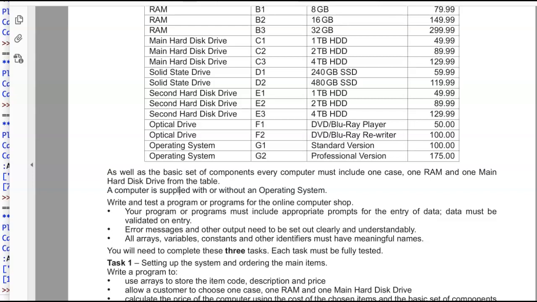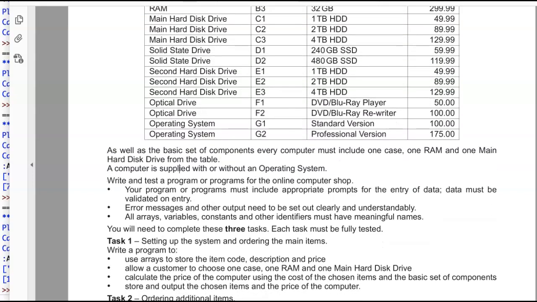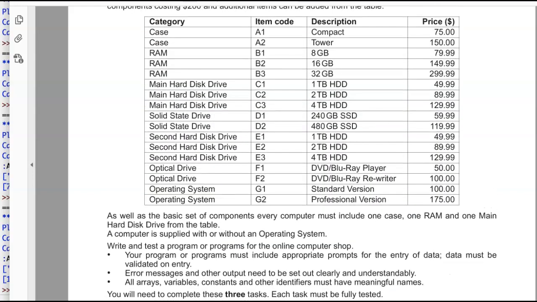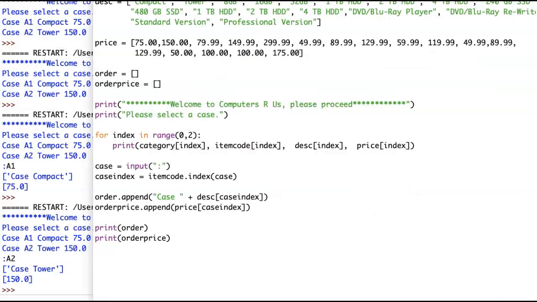Okay, so now we can move on to the next part, and we've done so that they can select one case. All we have to do for the RAM and the hard drive is just copy what we've just done and just amend it so that it has the right items that we're printing out effectively. So for the RAM, we are looking for 0, 1, 2, 3 and 4. Okay, so let's have a look.